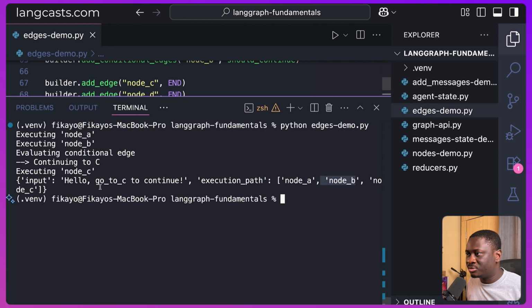Awesome. Simply awesome. So in this video, you've seen how to work with edges, and you've seen how to define a normal edge, and also how to define a dynamic edge using the conditional edges in LangGraph.